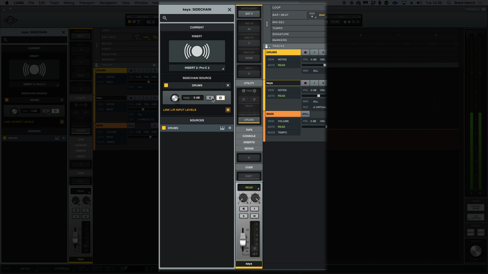Now if we use the sidechain solo, this allows us for temporary focus of the source. And that's really useful for seeing how much you need to trim the source material by.